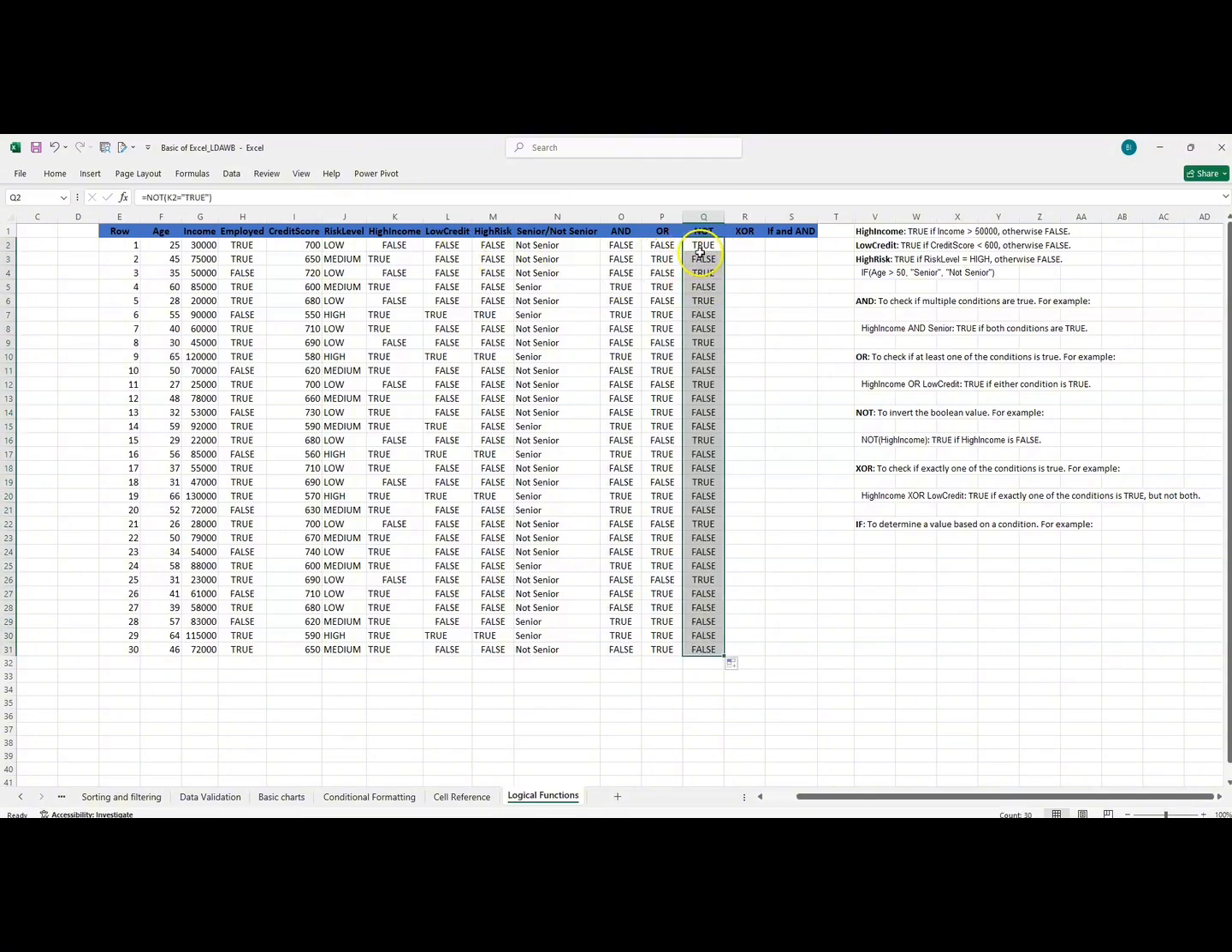So what you do, anywhere you see false in the high income, you will see true in NOT. Anywhere you see true, you will see false. So with this now, anywhere I see true, I know these people don't have high income. True, does not have high income. True, does not have high income. NOT will only invert the Boolean value. That's what you get for using the NOT function.